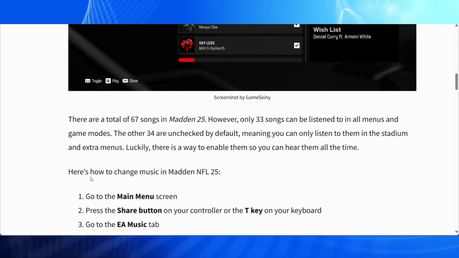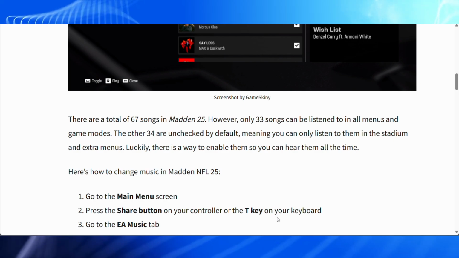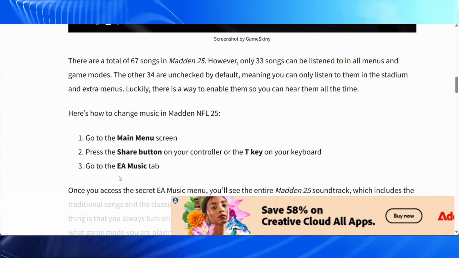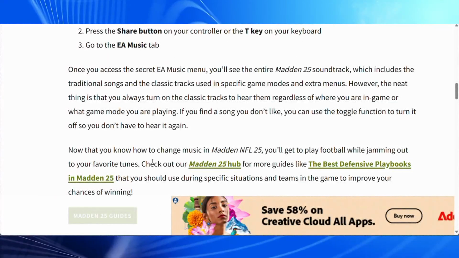Firstly, here is how to change music in Madden NFL 25. Go to the main menu screen, press the share button on your controller or the key T on your keyboard. Go to the EA Music tab on your PC or the game port.